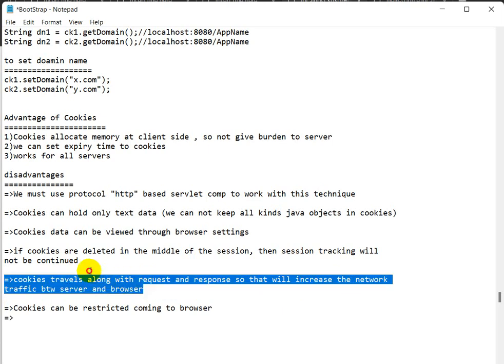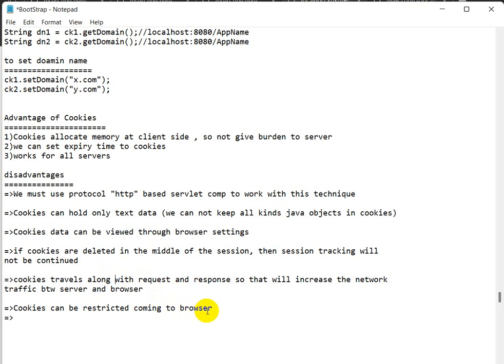That is a disadvantage. And the important disadvantage is that cookies can be restricted in the browser. In the browser we have an option to restrict cookies. So if any user restricts cookies, then the cookies will not work. So these are the disadvantages.